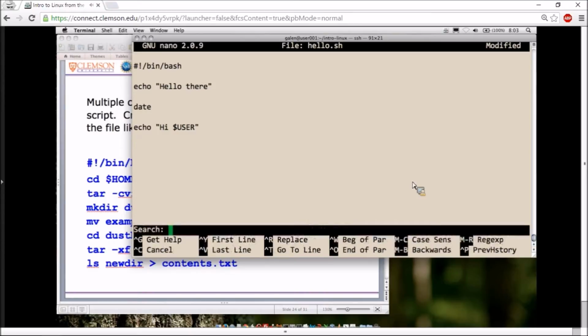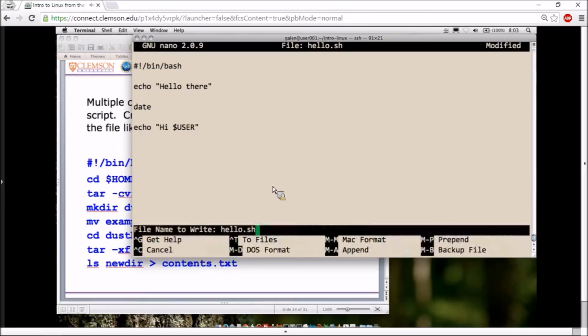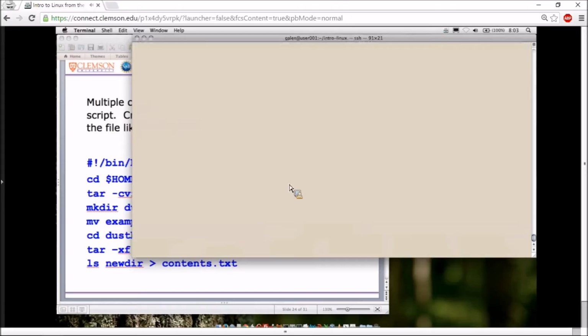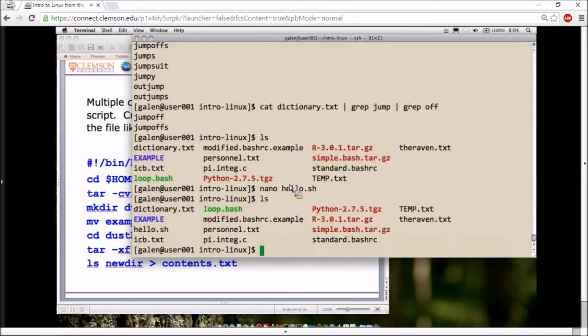And I'm going to save my file with Control W. Oops, sorry, not Control W. Control O. It's going to ask me if that's the correct name for my file. And yes, it is. Just press Enter. And then I'm going to close nano with Control X. All right, so now I've created my shell script.